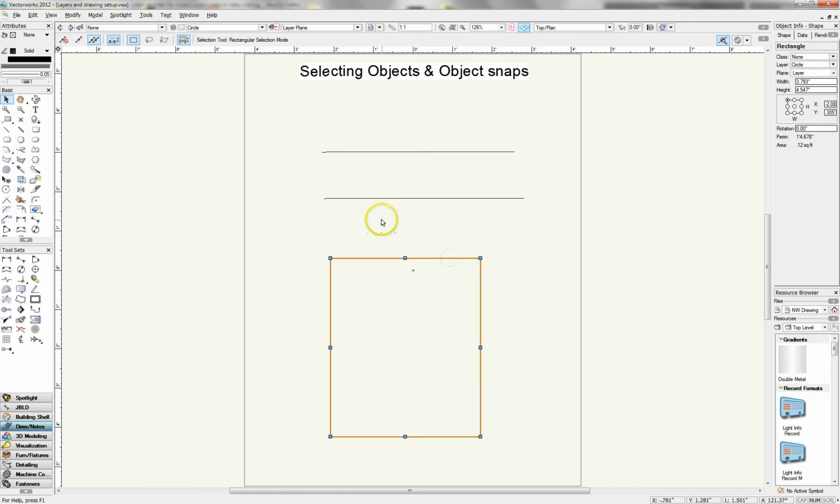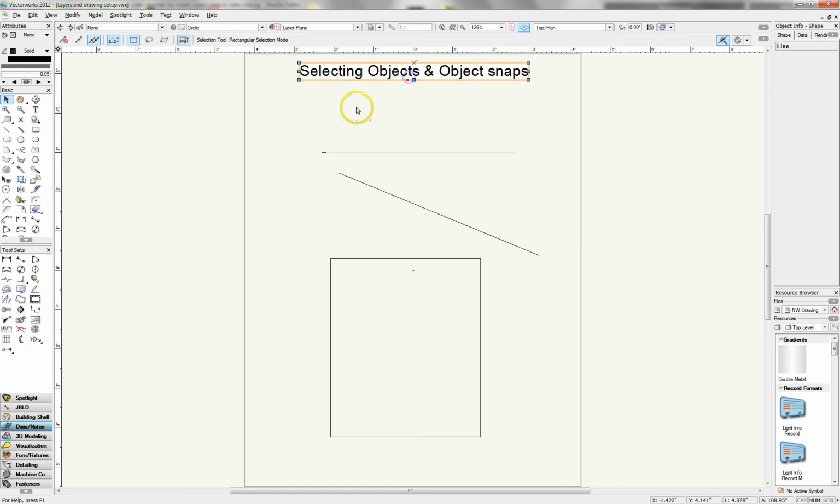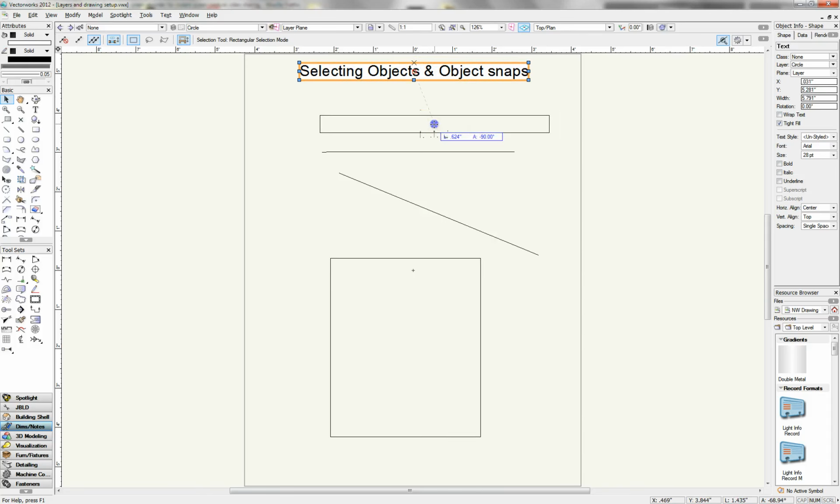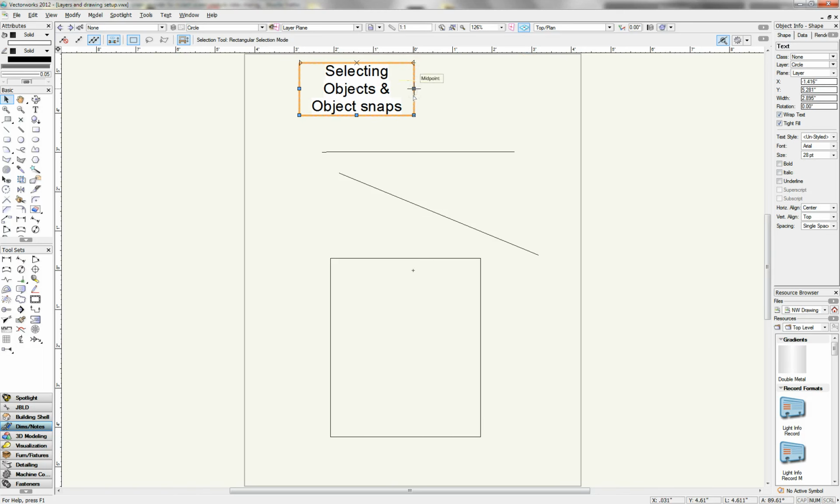The same thing works for lines. I can drag it, I can grab it, now it turns into a slash, and I can edit it like that. I can move it. Text works the same way. I can grab a hold of it and move it. If I want, I can change the size of the box, and then everything changes like that. So that is how you select and sort of drag around one object.